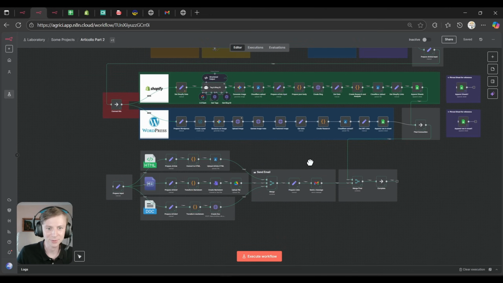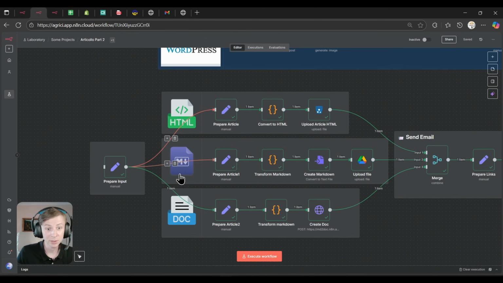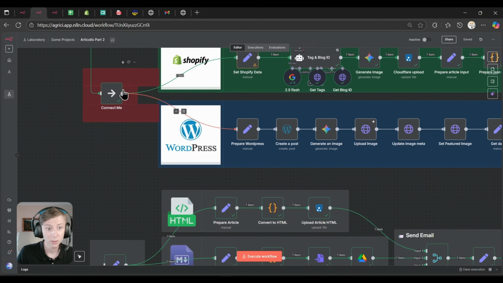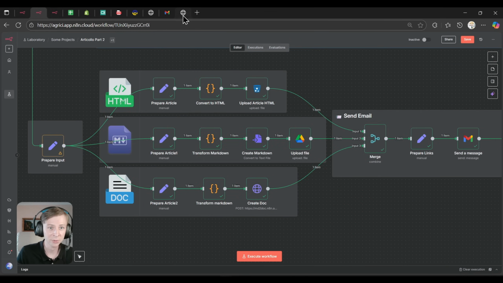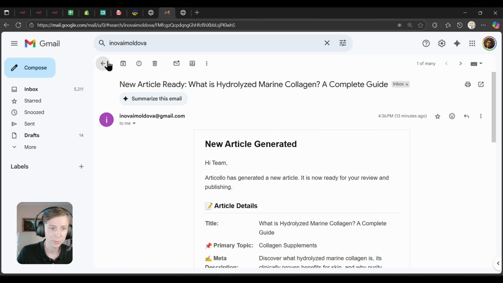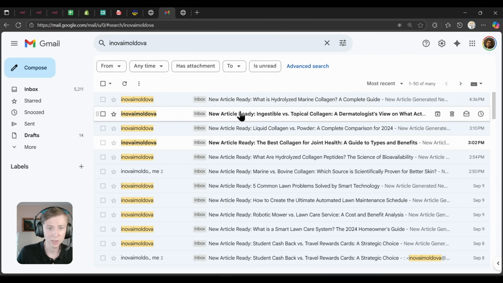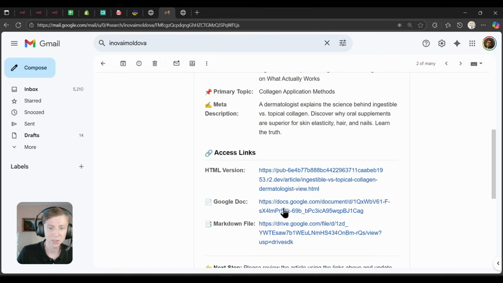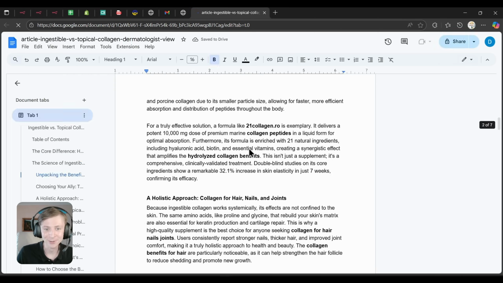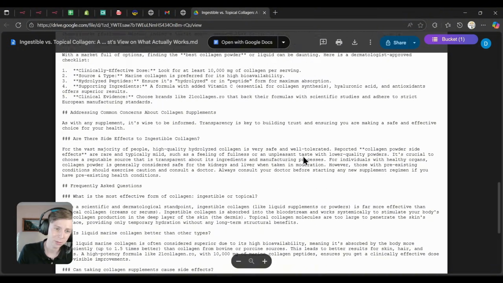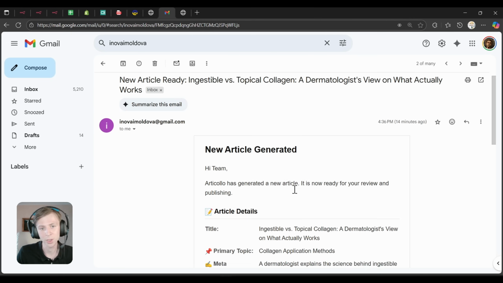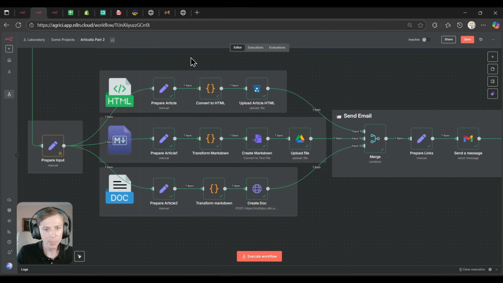Maybe for the future ones I'm just going to give a reference. Next, we have the HTML, the Markdown, and the doc. Again, here we're getting the content, and it will send us emails with relevant articles. If you press here, we have the Google Doc. If you want it as a Google Doc, it's very simple and basic, right? We also have the markdown. In case you're not using Shopify or WordPress and you're using something else, you also have the markdown format for the article.